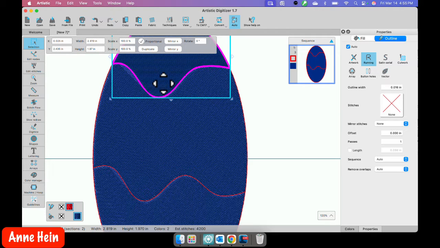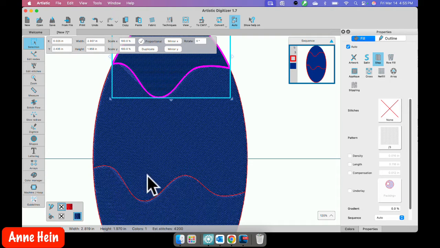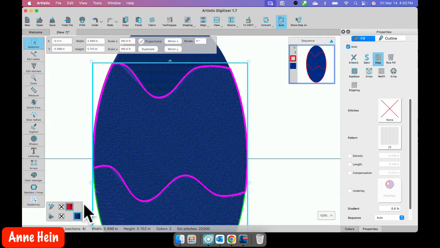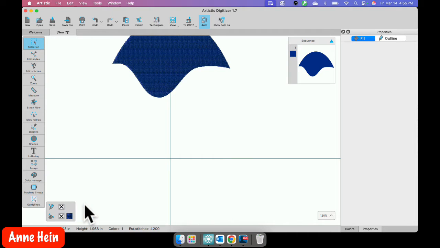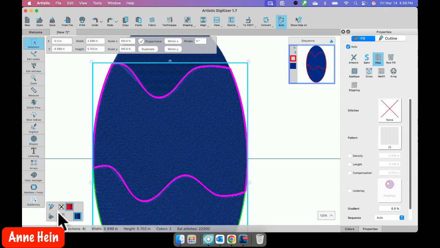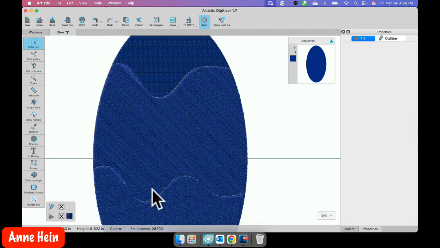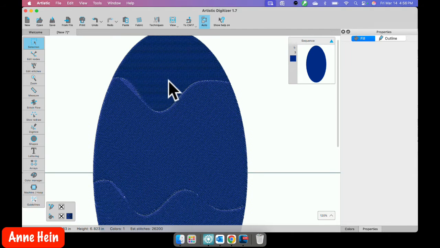Now, right now I do have an outline. If I don't want the outline, I can come down here to my used colors and do away with the outline. So if I do this, select by color and delete. Oops, wait a minute, I must have had the blue in there too. I went the wrong way. Over here, select by color and click the red. There we go. So now you can see it without any outlines.